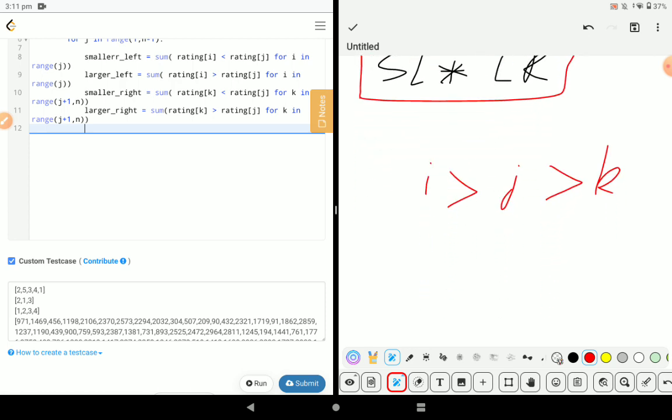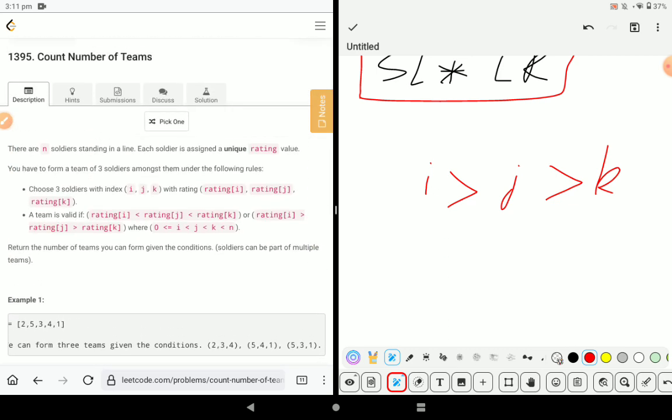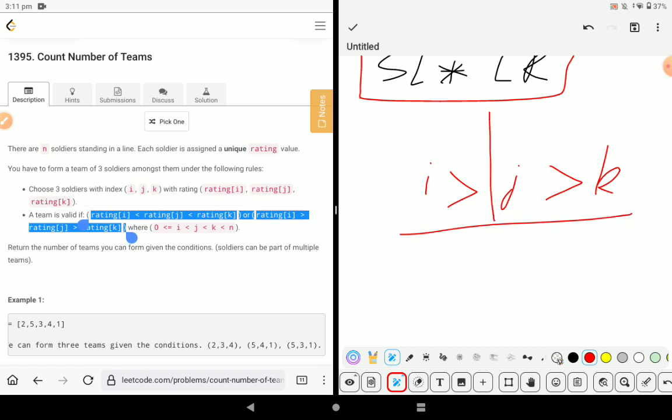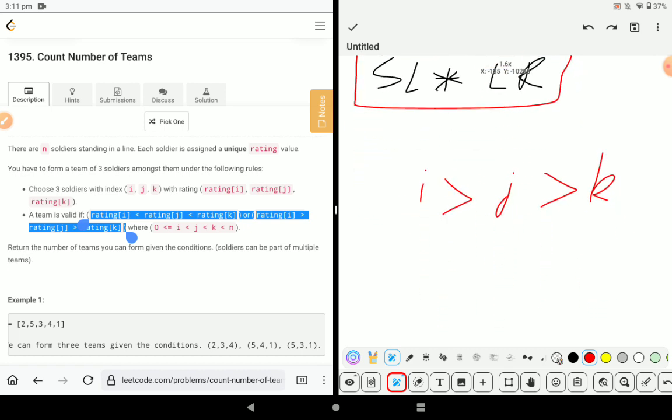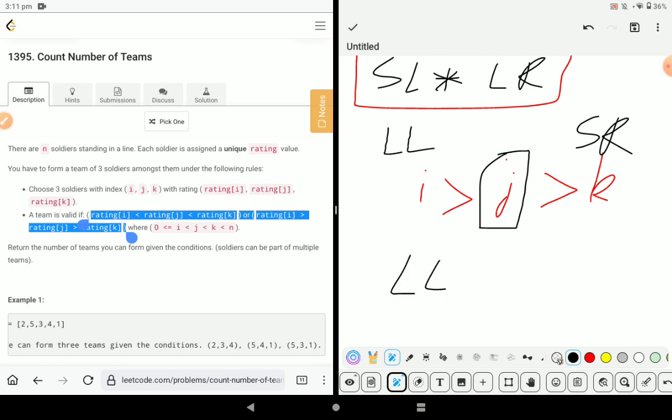Now if i greater than j greater than k. In the question itself we have been given two conditions: rating of i less than rating of j less than rating of k, and second, rating of i greater than rating of j greater than rating of k. If j is in the middle, this is larger left and this is smaller right. So we multiply larger left with smaller right to find the number of teams under the given conditions.